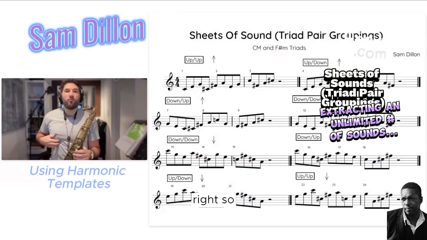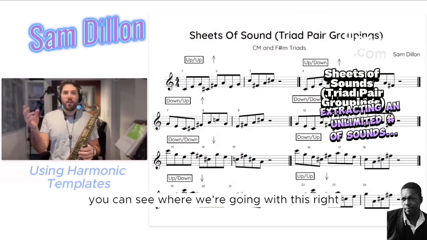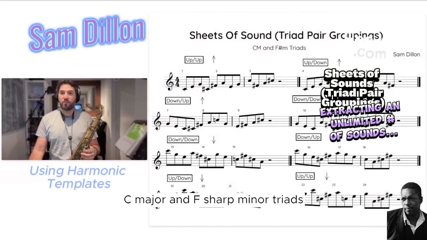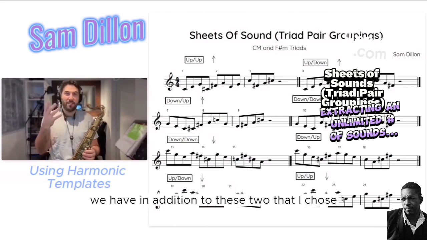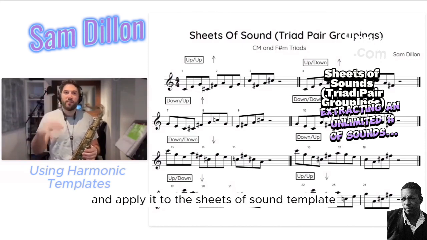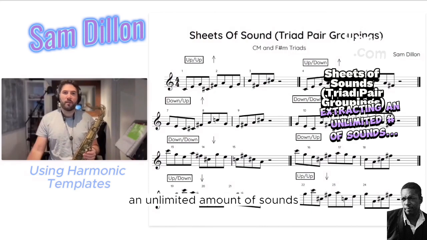Right? So you can see where we're going with this, right? You start to get all these different interesting diminished shapes, and it's still only using C major and F sharp minor triads. We have, in addition to these two that I chose, 8 triad pairs to choose from and apply to this sheets of sound template, right? That we're going to be able to extract an unlimited amount of sounds.